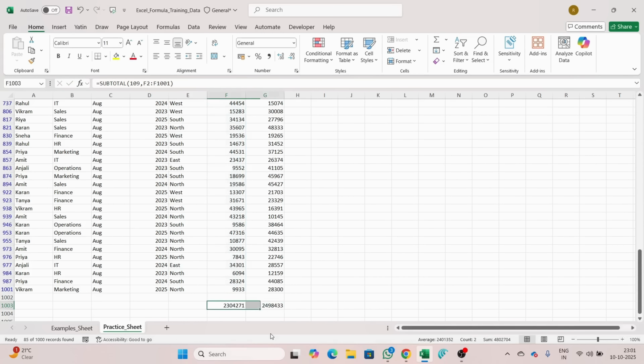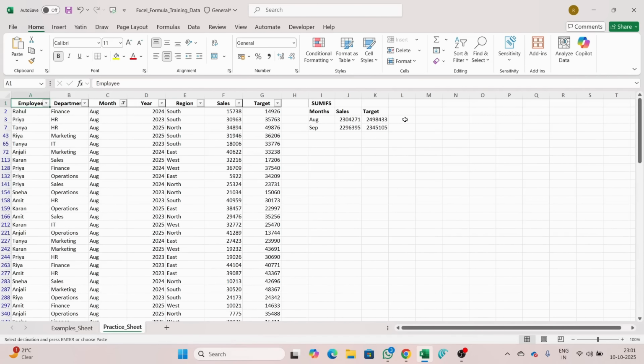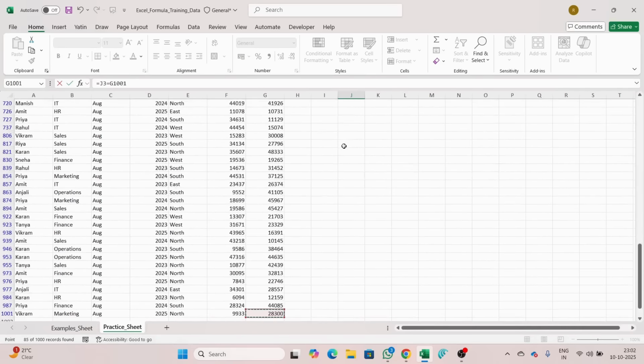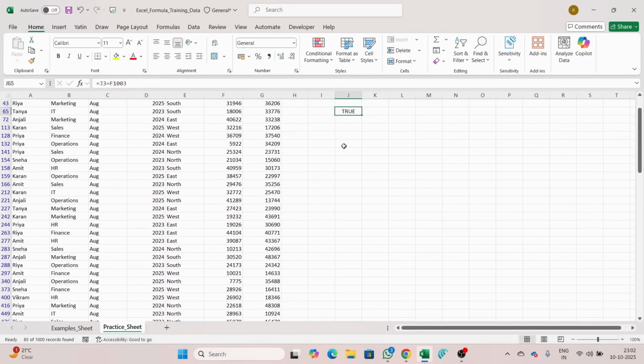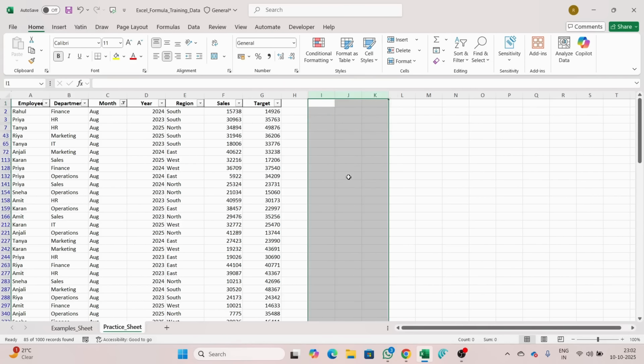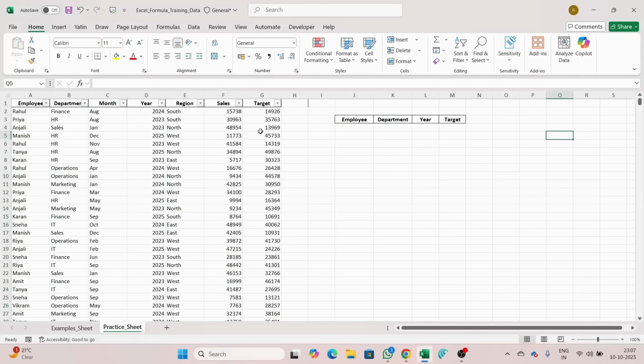So these are my two values which I got from the subtotal, and I can just paste it here to see, or we can just do this is equals to, and we can just do this. So it's true, right? So that means we have applied the formula correctly. It is going to be correct always if you apply it in the right manner. So this was for the SUMIFS.